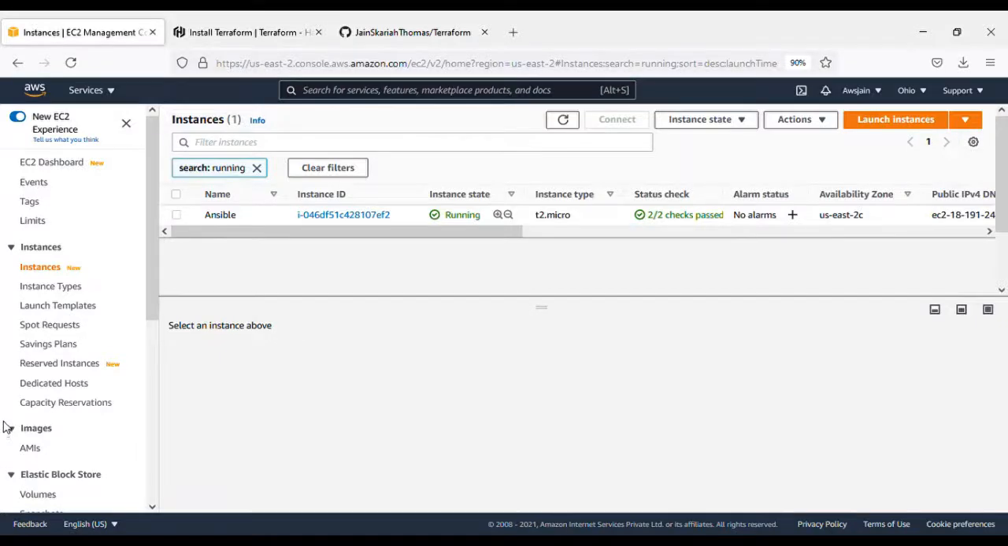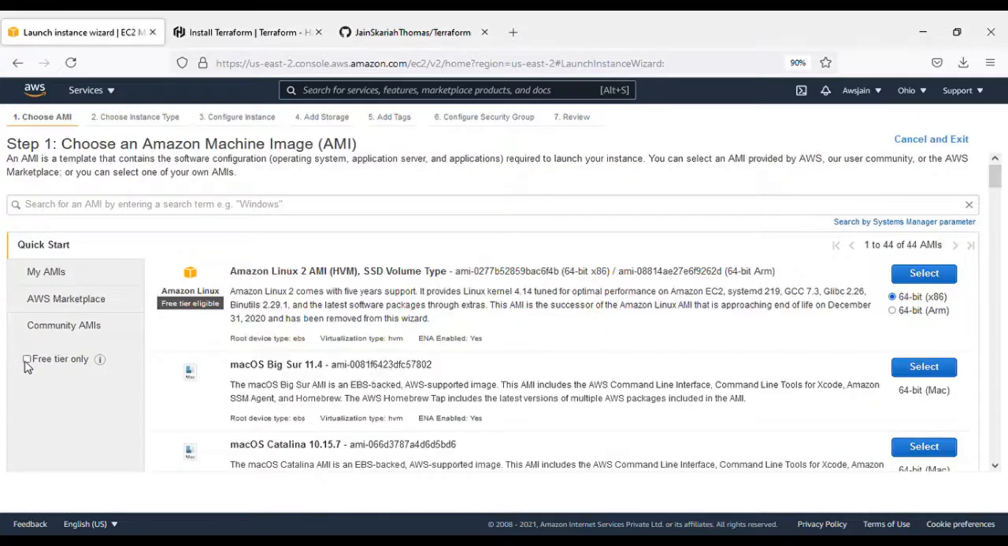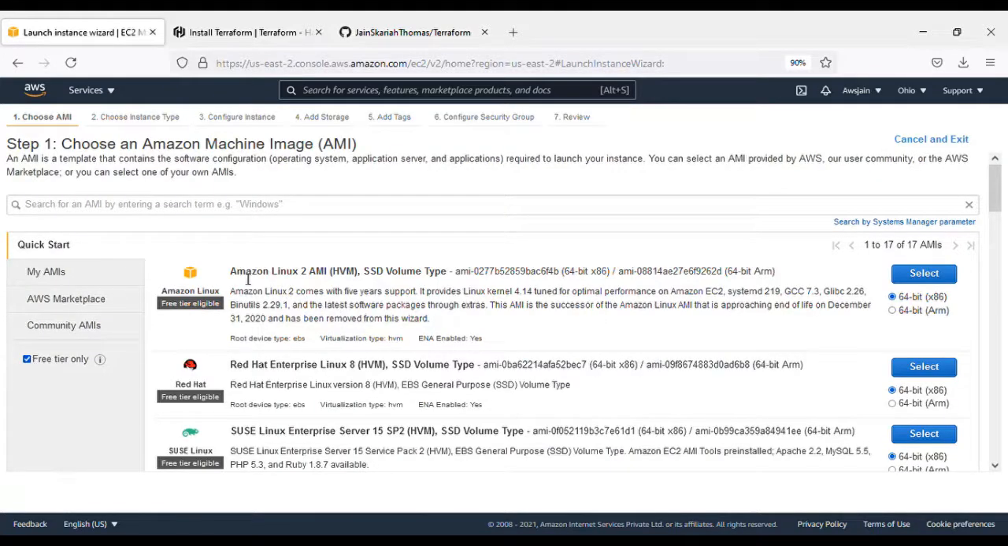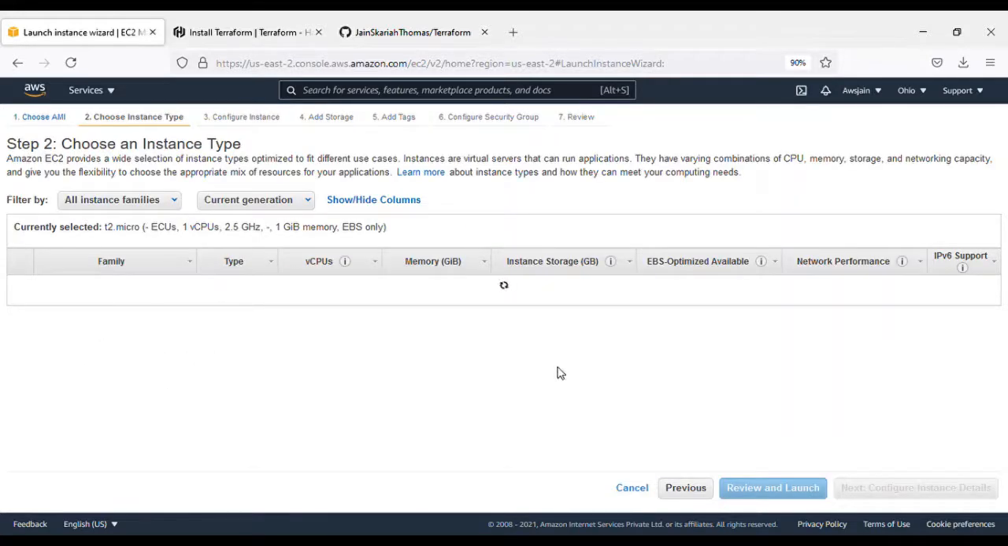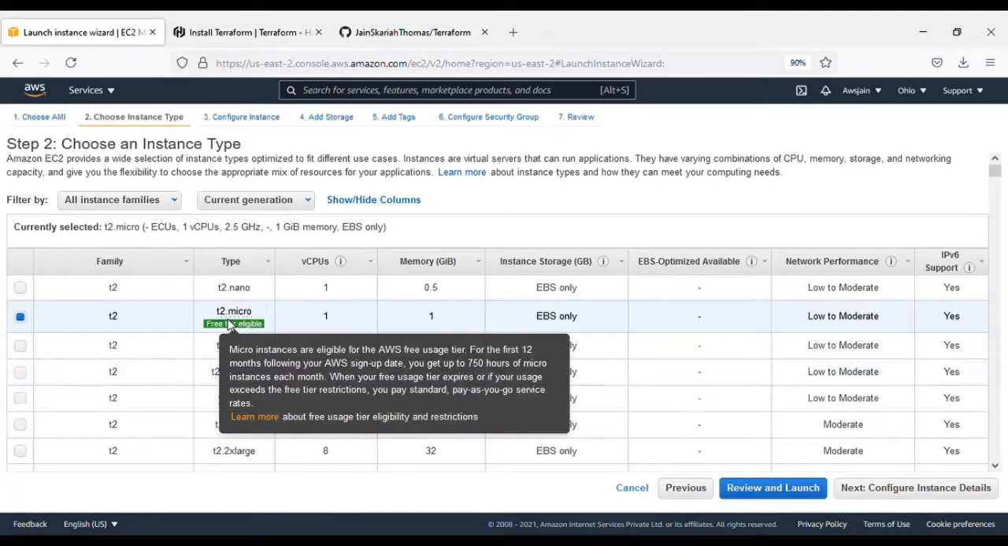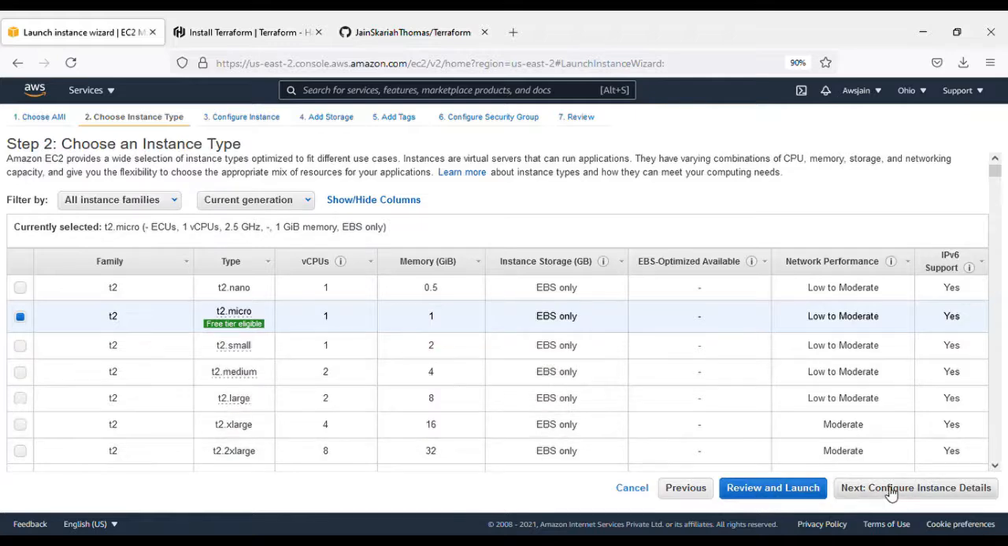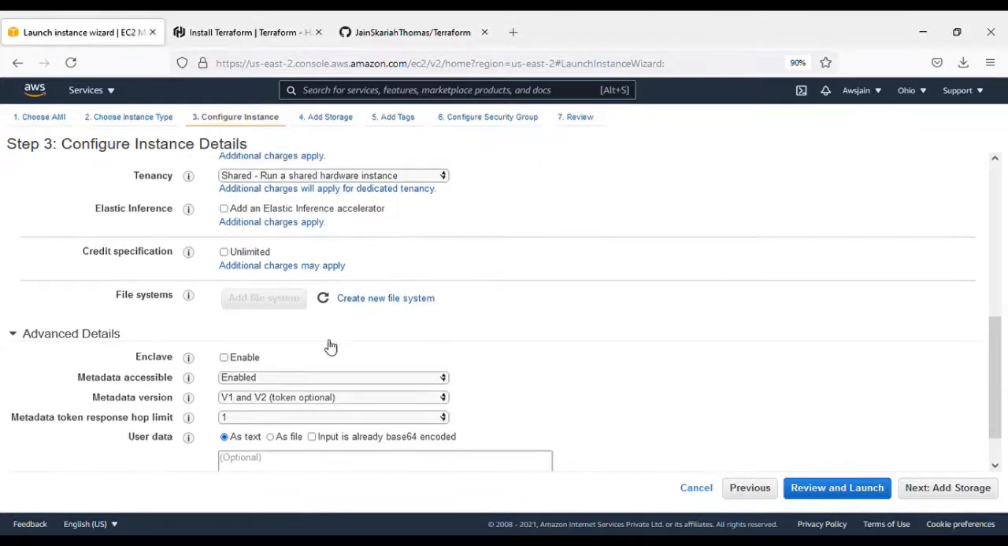Hi friends, in this section I will be showing how to install Terraform and deploy an EC2 instance. In order to do that, I will be launching a fresh AMI. I will be choosing the Linux 2 AMI for this. I will be choosing the free tier T2 micro as the instance configuration.